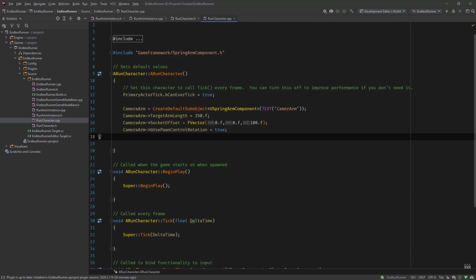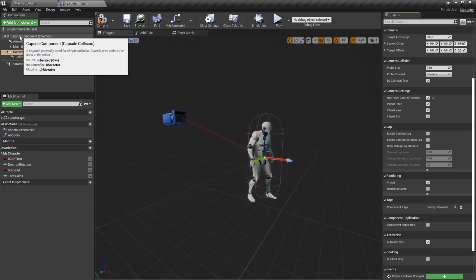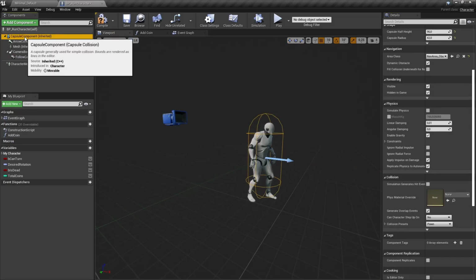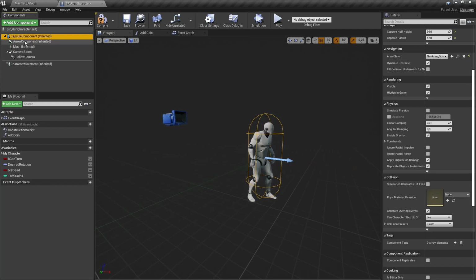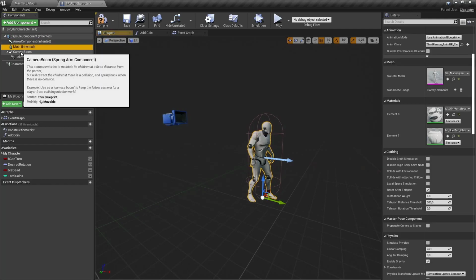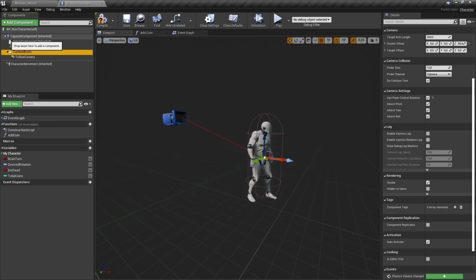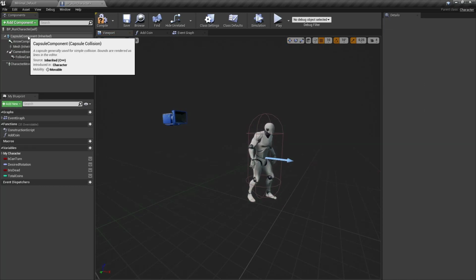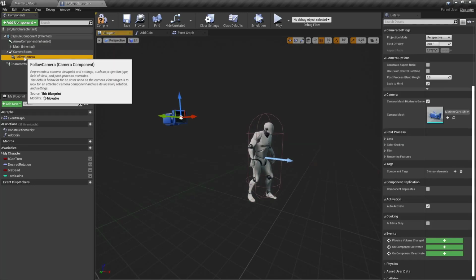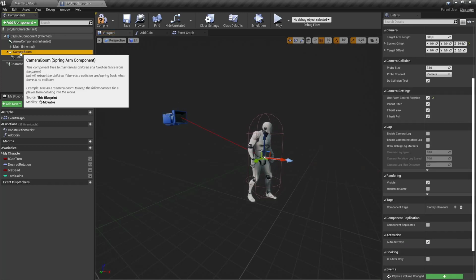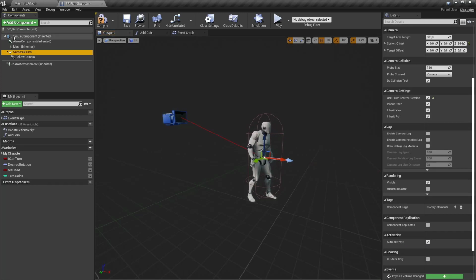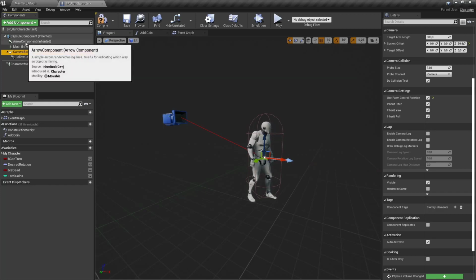Now it's really important: we need to attach it to a default or a root component. And this is how you create those hierarchies. Let's have a look back at our character here. You can see we have the capsule component, which is kind of like our root component. And we have the arrow, the mesh, and the camera boom, which is in that hierarchy under the capsule component. And the follow camera is under the hierarchy of the camera boom component. And so you can create these kind of specific hierarchies.